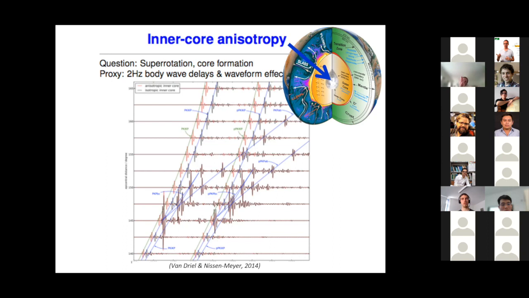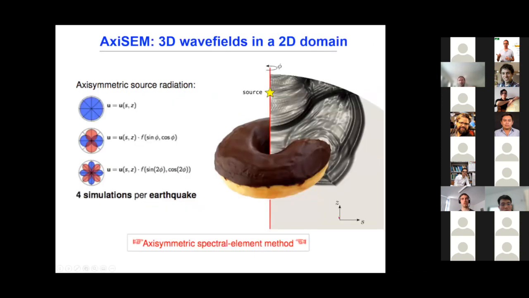Now, with AxiSEM, what we've managed, and this is something you cannot do with codes like Gemini or modes, because they're inherently 1D, is that we have a tilted anisotropy in the inner core. Then we put the wave field through it, and we can observe these seismograms. We haven't taken this further, but I think it's a very nice setup for studying these sorts of problems.